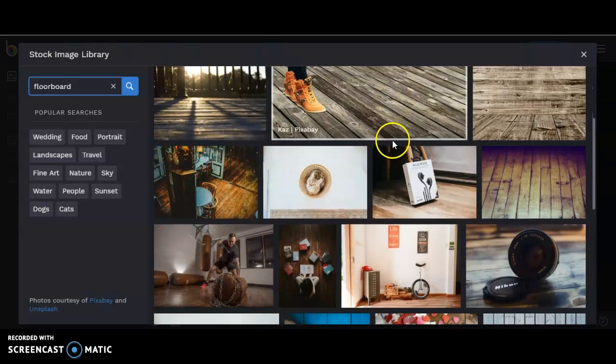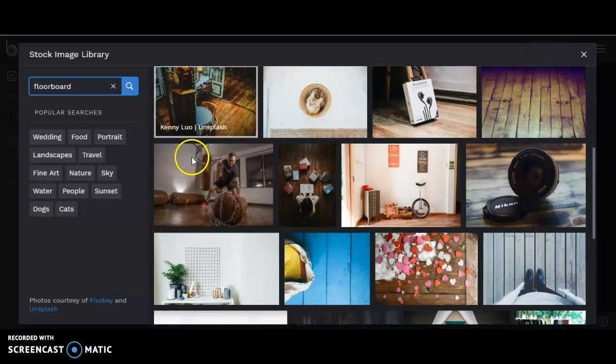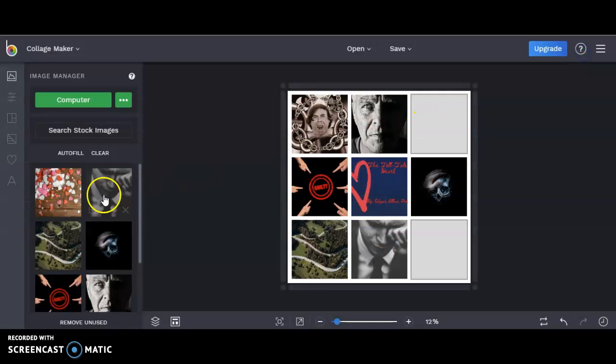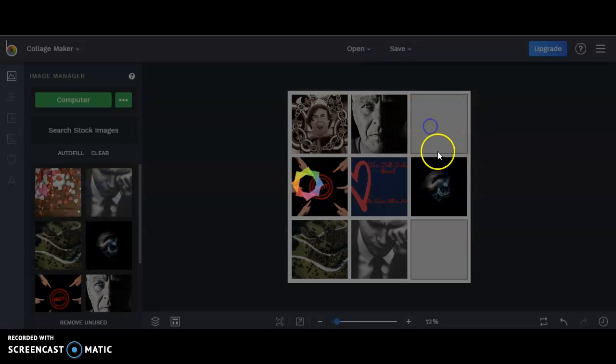So let's see if there's anything a little bit more specific that pertains. Oh, I love this one. There's hearts and the floorboard. It really symbolizes him hearing that heartbeat under the floorboard there. So I'm going to add that one up here.